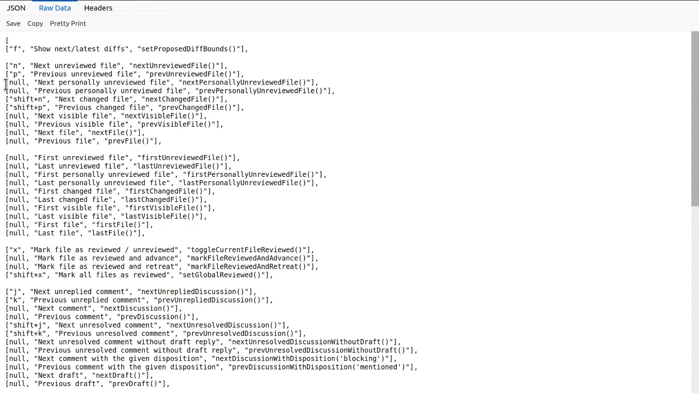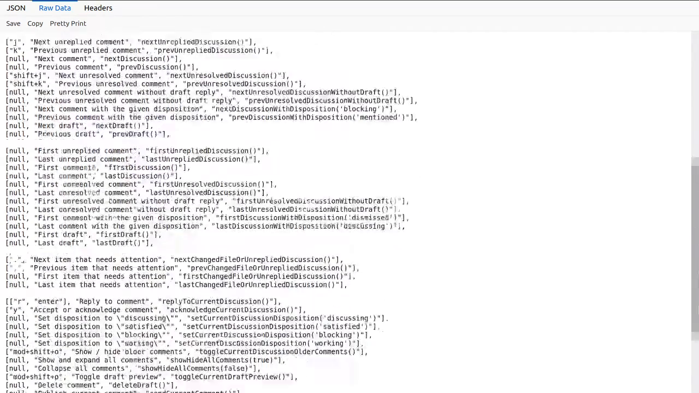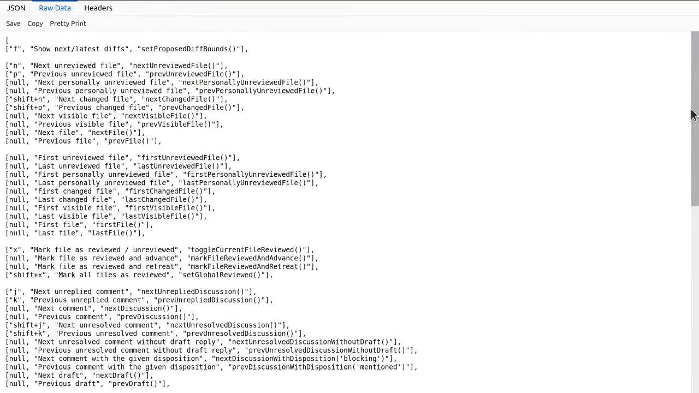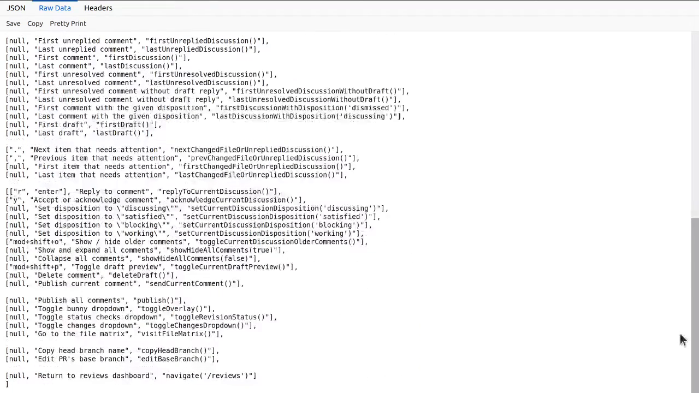And you'll notice that a lot of them have bindings. F for next or latest diffs, N for the next unreviewed file, P. But a lot of them are nulled. So if we want to access one of these nulled options, we can. We just need to assign it a keyboard shortcut. So today what we're going to do, we're going to make this file matrix command accessible by adding the keyboard shortcut Shift-M, so capital M, right here.